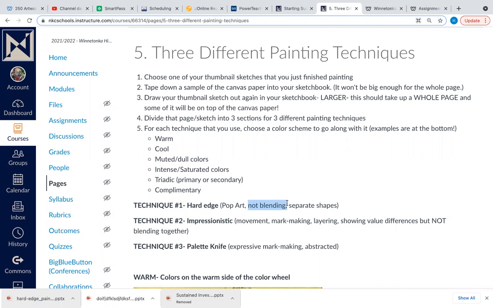So if blending was something you really struggled with practicing, then this might be a technique you'd like to use for your final painting. Instead of blending values together, each value becomes a separate shape. We're going to look at some examples in pop art, and then we are going to do this together.